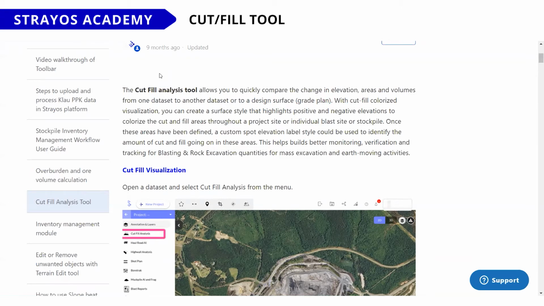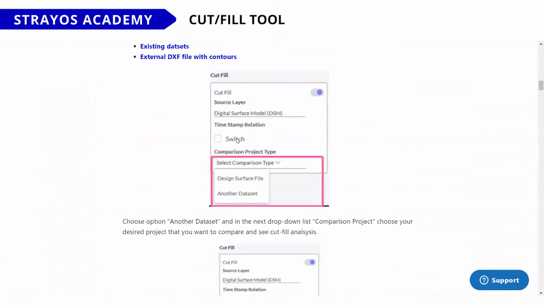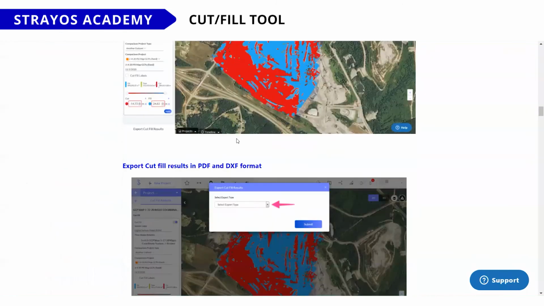The reason why cut fill is important is because of the volumetrics associated with it, especially when you're comparing pits of the same area, but at different times throughout the year. So you want to compare, oh, now we've stripped this area, or our stockpiles have dwindled, or our stockpiles have grown. It's a lot of that. So this is just an individual step-by-step guide to understand it.